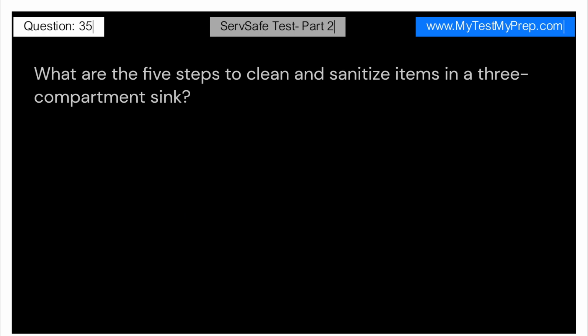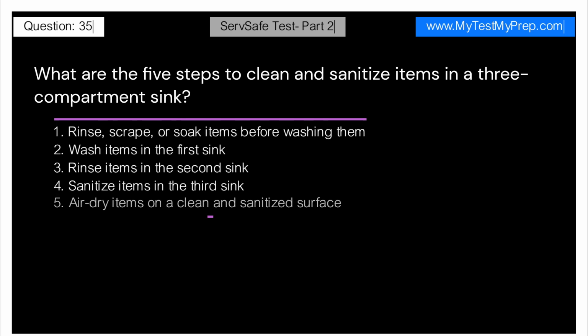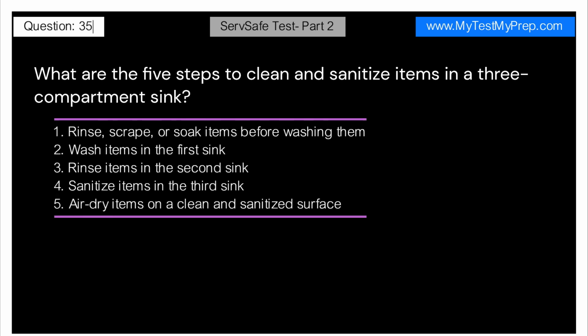Next, move into our final question. What are the 5 steps to clean and sanitize items in a 3-compartment sink? 1. Rinse, scrape, or soak items before washing them. 2. Wash items in the first sink. 3. Rinse items in the second sink. 4. Sanitize items in the third sink. 5. Air dry items on a clean and sanitized surface.